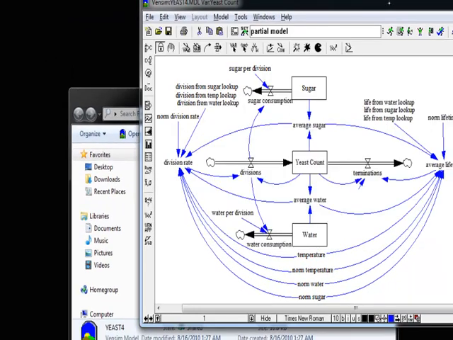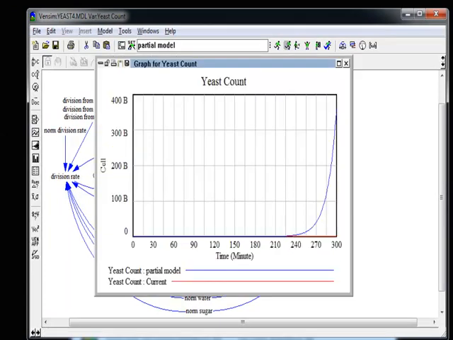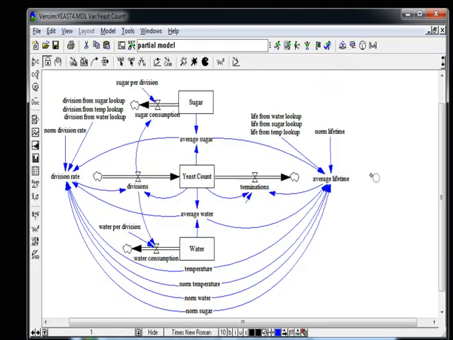A little error. Let me just put this back in here. And now I'm going to plot yeast count again. And what I find in my yeast count is that I have a curve that goes back to what I had in the first model. So bottom line message here is, even though I have a full model at this point, I can still select the variables for my simple model and run a partial model simulation.